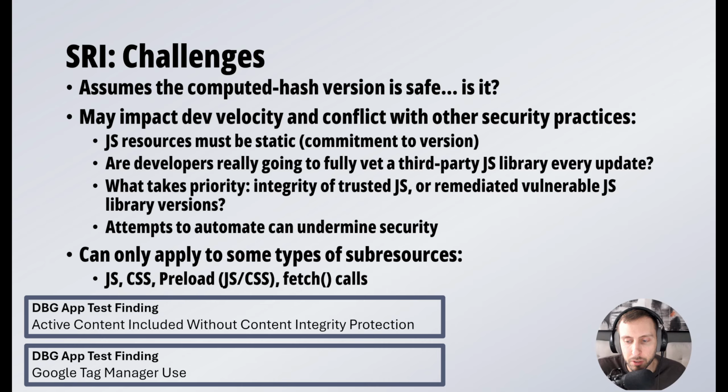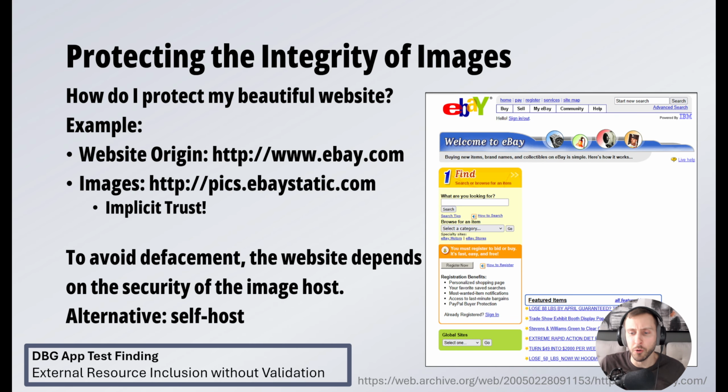I don't know of any studies that have looked at the effectiveness of SRI over time in mitigating actual attacks. Nevertheless, theoretically it can, and I think it does require a little bit of mindfulness beyond just slapping a hash on a resource and calling it safe. Now, another limitation of SRI is that it can only apply to certain sub-resources: JavaScript, CSS, fetch calls. So there are other sub-resources that you might want to protect, but you can't with SRI.